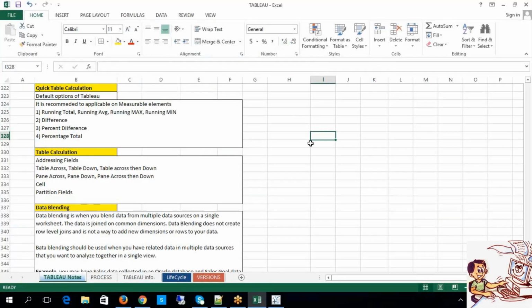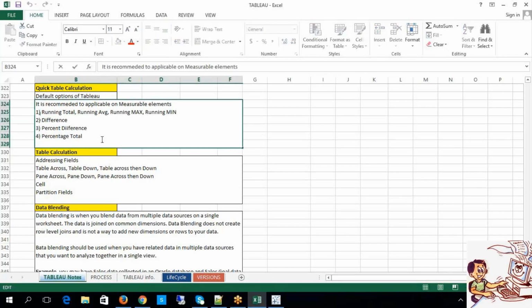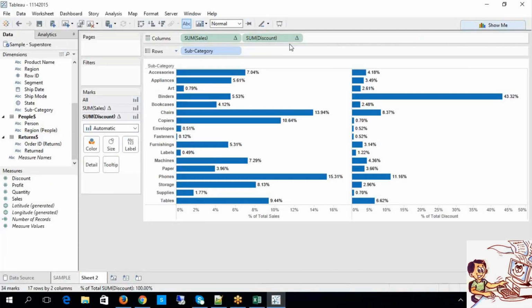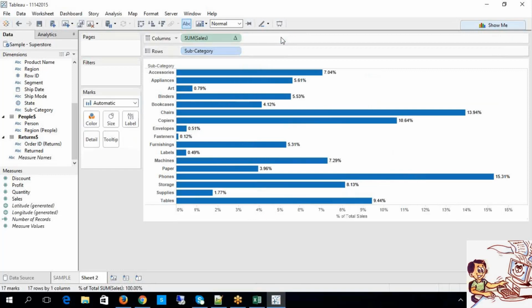The next important one that I'm going to discuss is rank. Ranking functionality is also an inbuilt one. You don't need to perform any additional activities here.